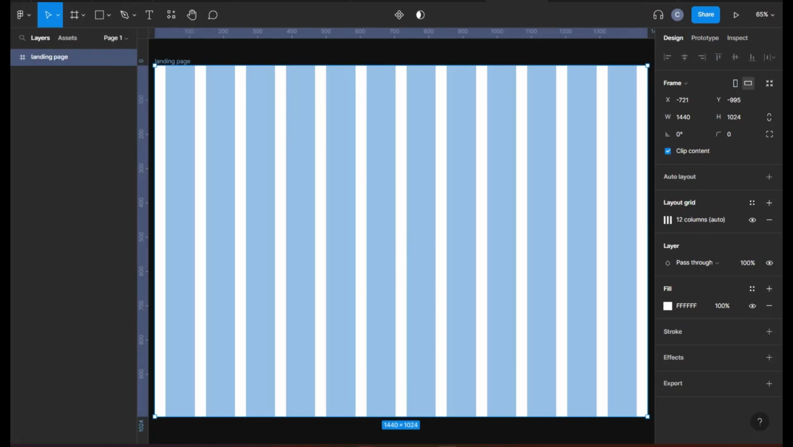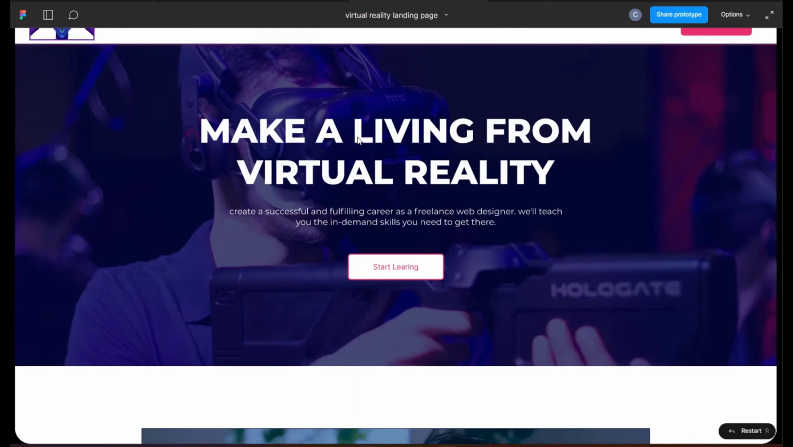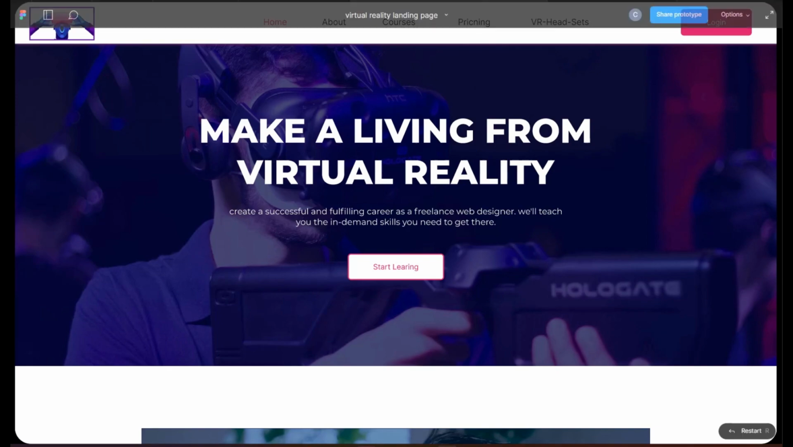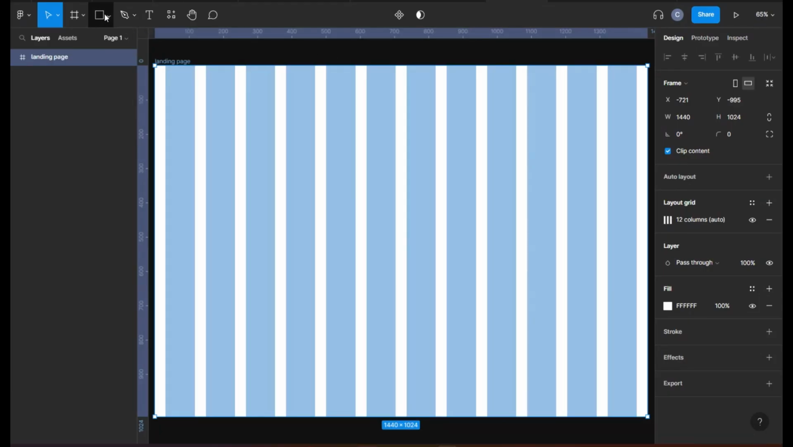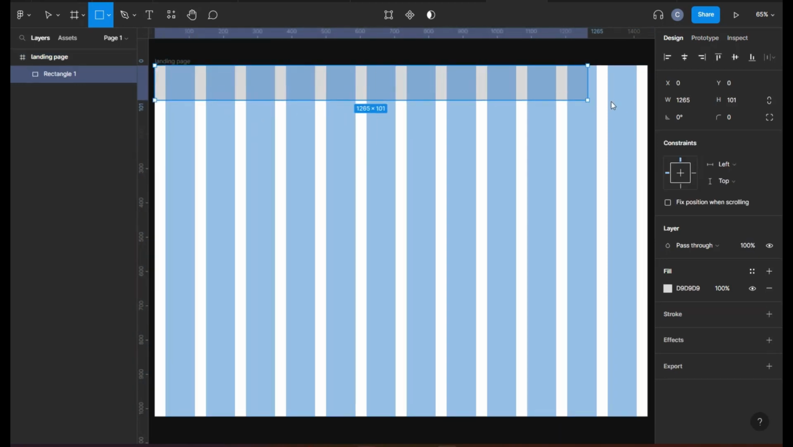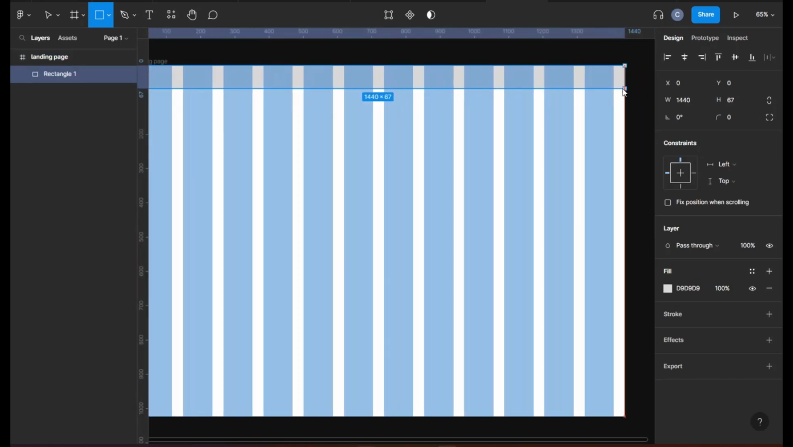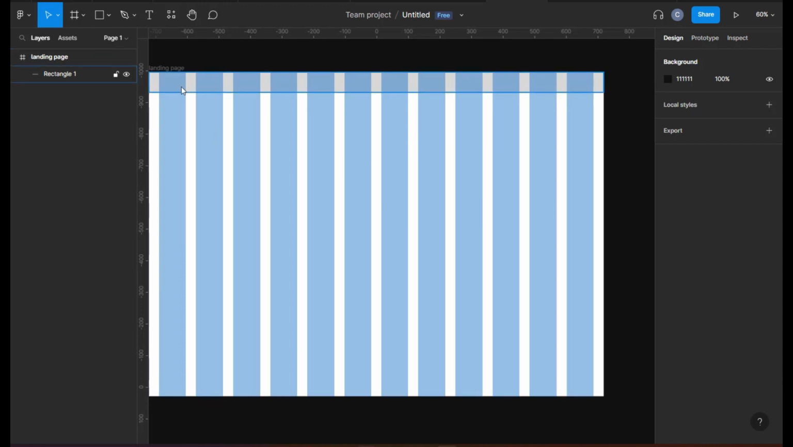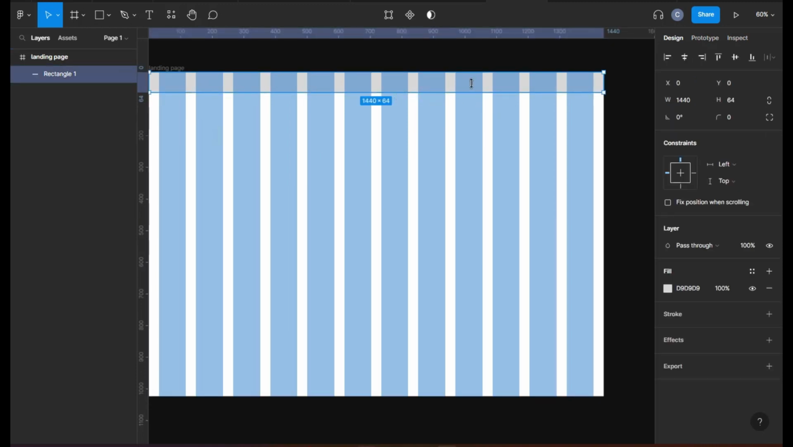So over here, as you can see in our design, we have the header, and the header is kind of white in color. So what I want to do is to come over here, select the rectangle tool, and then draw the rectangle over here. It should not be too big, something like this. Now let's make it 64 pixels. So it's already 64 pixels by height, and then we have something like this. So this is our header.